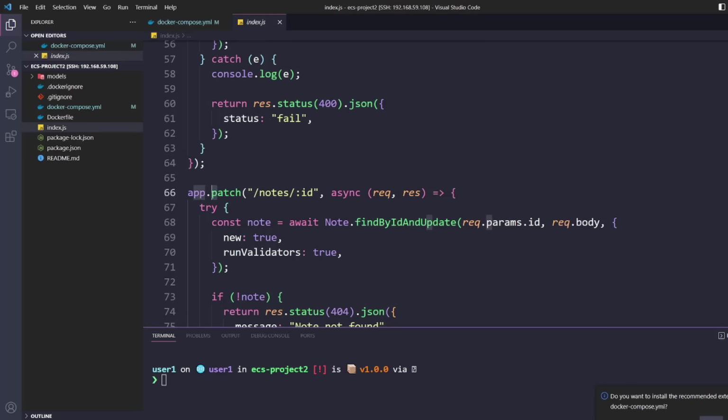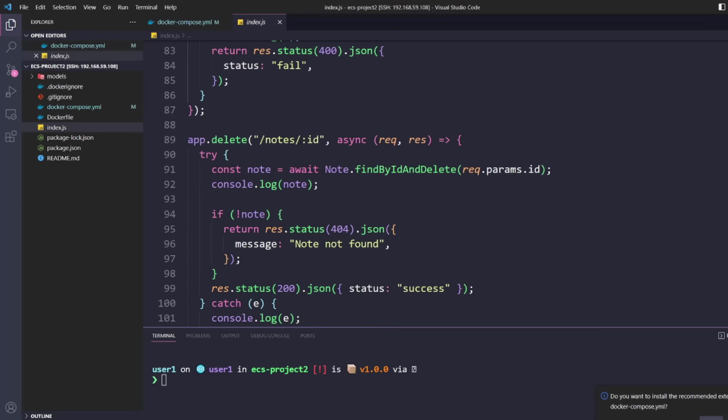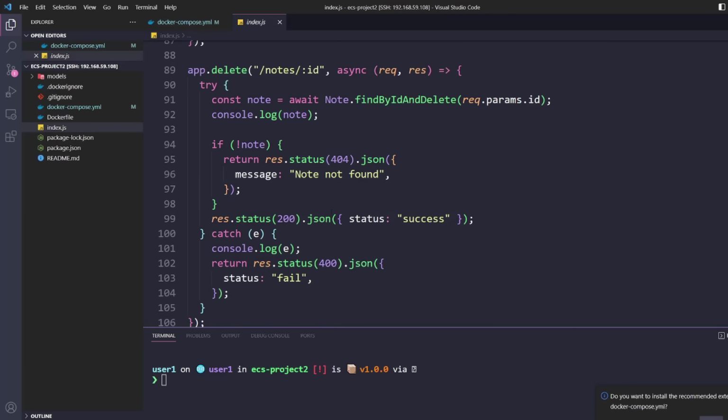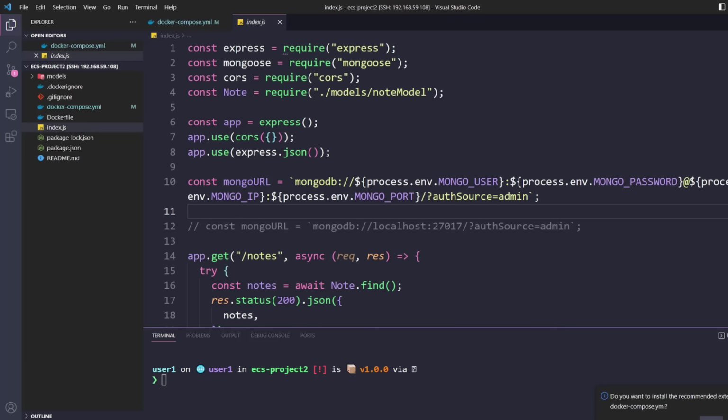And then we also have a PATCH to /notes and then the ID. This will be used if you want to update a pre-existing note. And then we also have a DELETE option. So if you want to delete a specific note, you just do a DELETE request to /notes and then the ID of the note. So it's a pretty simple application. It's going to be using the Mongoose library to connect to the Mongo database. Once again, running on port 3000. And the important thing to understand is we have to pass in the environment variables for connecting to the Mongo database. So just keep that in mind.